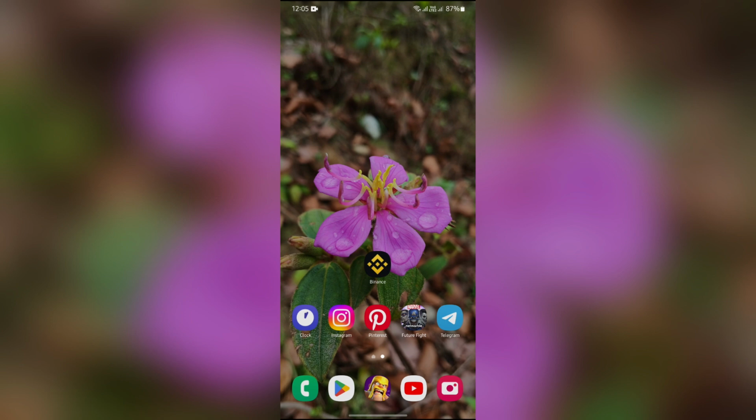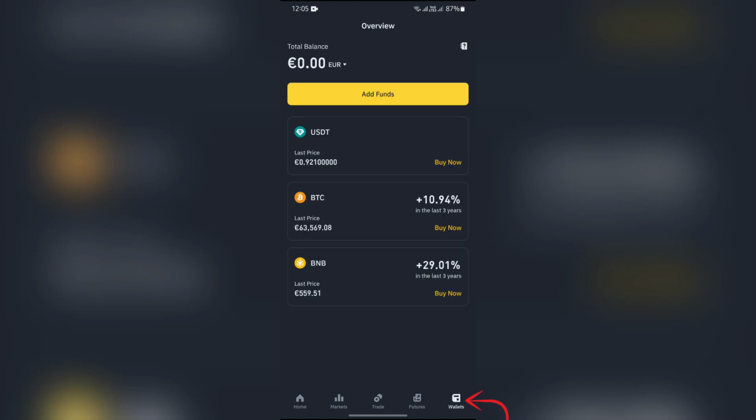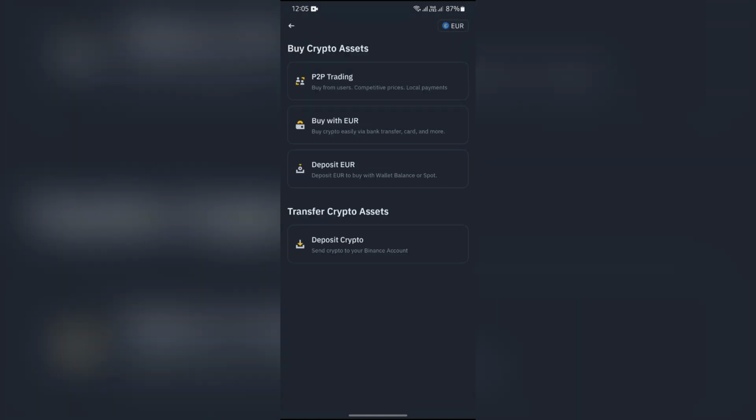Now in order to do that, you simply have to open your Binance application at the very first, and after opening the Binance application, you will get to see a bunch of options on this home page. Among them, you simply have to select this wallets option at the bottom right. Now after going into wallet, you will get to see this option of add funds. Here tap to add funds, and then you will get the option of deposit crypto directly.